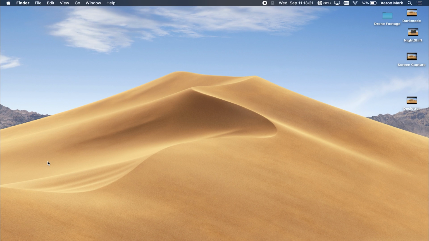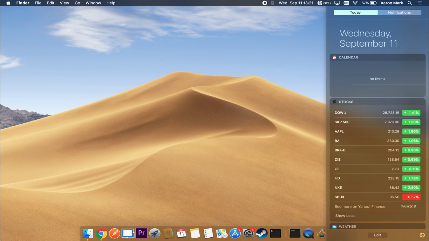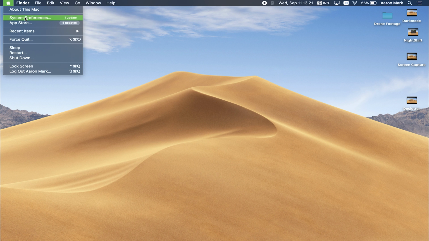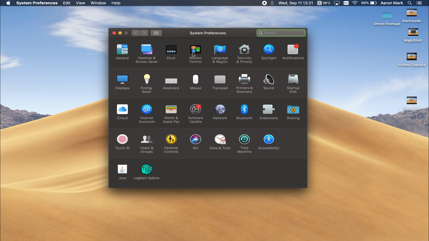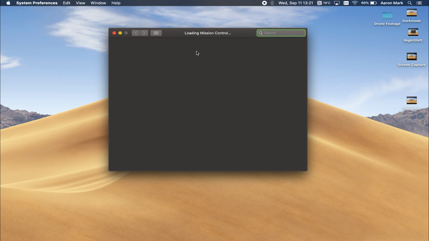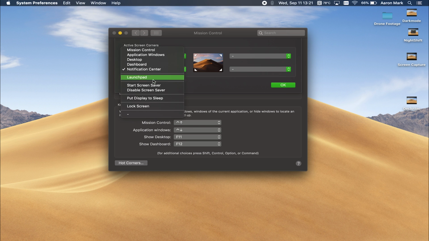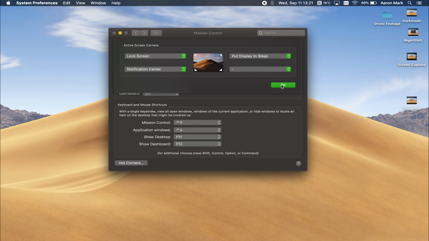The number 1 and final tip for today's video is hot corners. This allows users to complete a task such as lock screen, show their desktop, or notification center by simply moving their mouse to that specific corner. This can be set up by clicking on the Apple menu, heading on over to System Preferences, clicking on Mission Control, and then clicking Hot Corners in the bottom left. Choose a corner, select a task from the drop-down menu, and click OK when setup is complete.